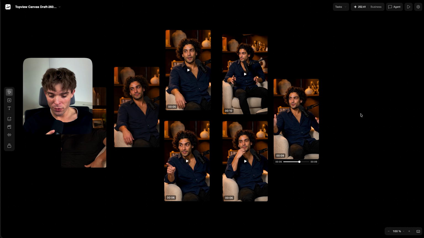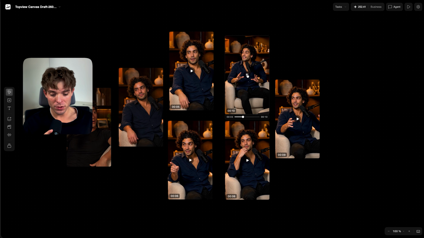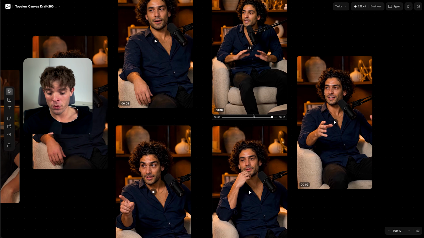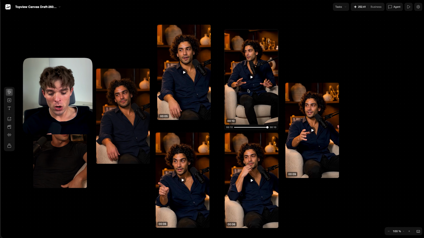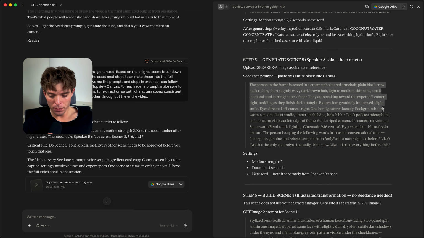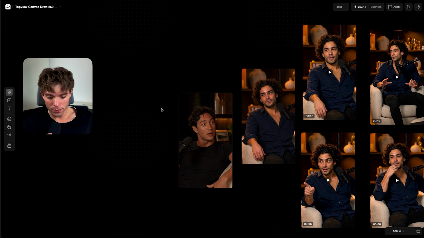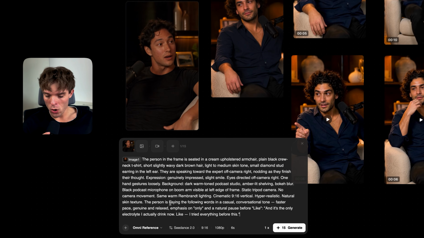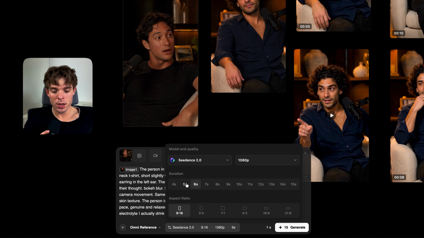from cramping. The hand movements, the gestures, everything just feels incredibly real. And the voice actually stayed consistent, which is the beauty of using Canvas on Topview. Everything lives in one place, your characters, your scenes, your generations, all consistent and organized. Now let's generate scene 8, which features speaker A. Copy the prompt, head back to Topview Canvas, select the character, click generate video, drop in the prompt with the same settings and just hit generate.